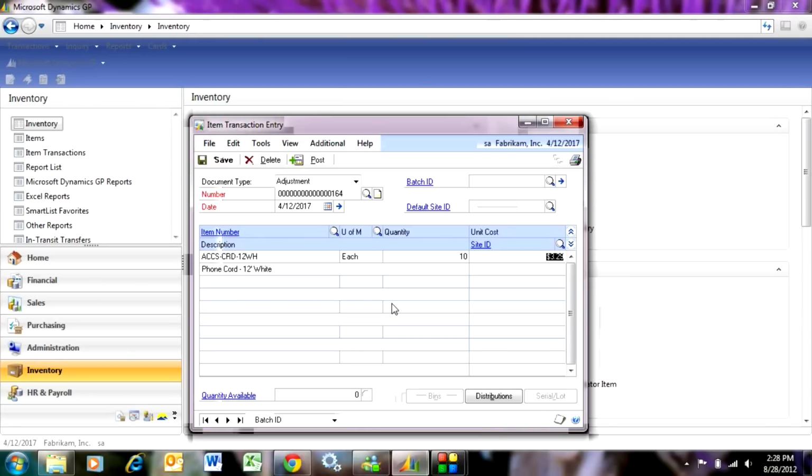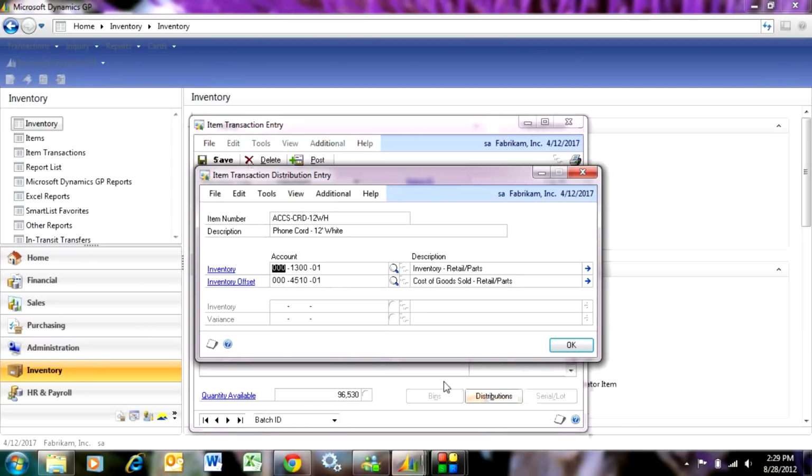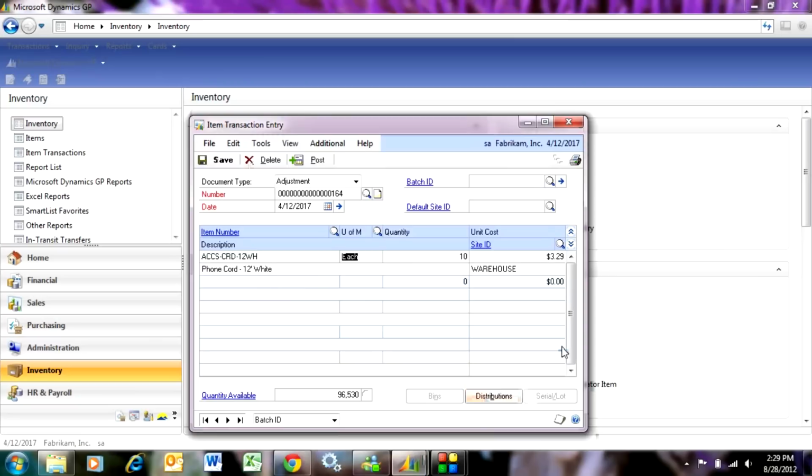If I want to, I can specify a unit cost different than the one that's defaulted in there. This cost comes from the item card. It's the most recent cost for that particular item. So I'm just going to accept that and then select a site ID, warehouse, and I'm done. These are the distributions that are going to be used when this transaction is posted to the general ledger. But that's basically it. A simple transaction.